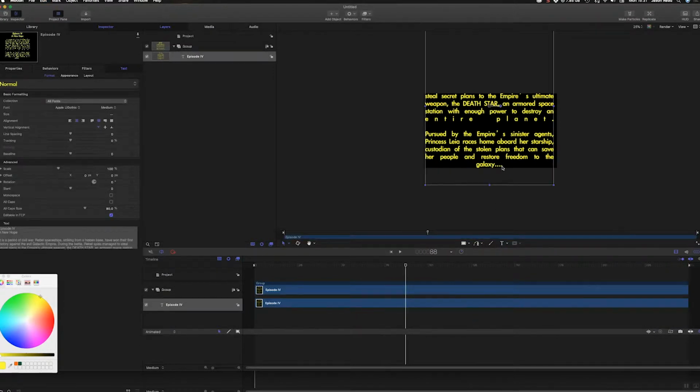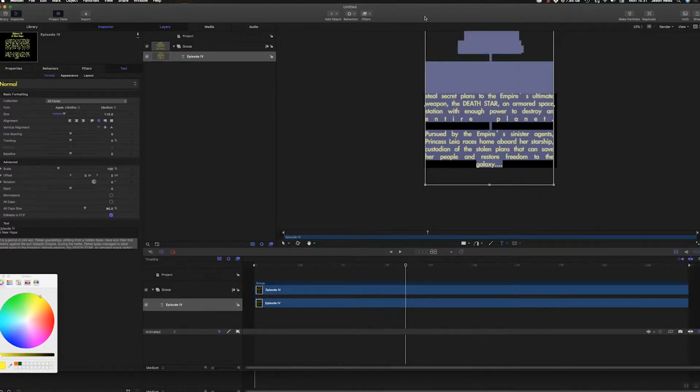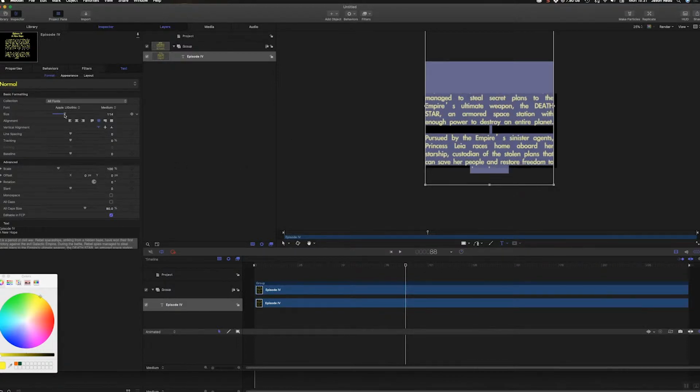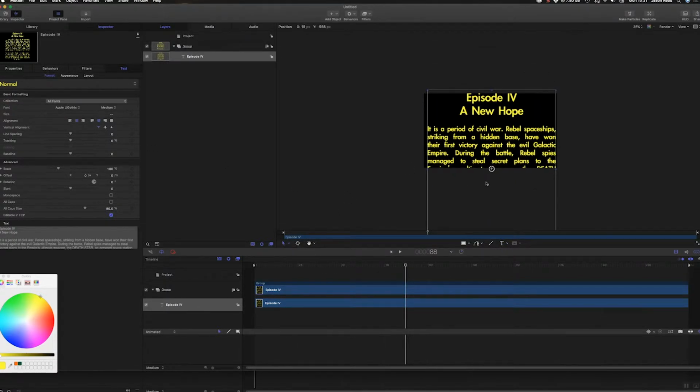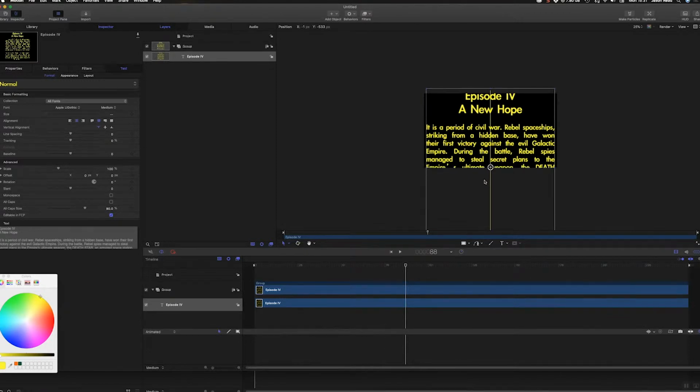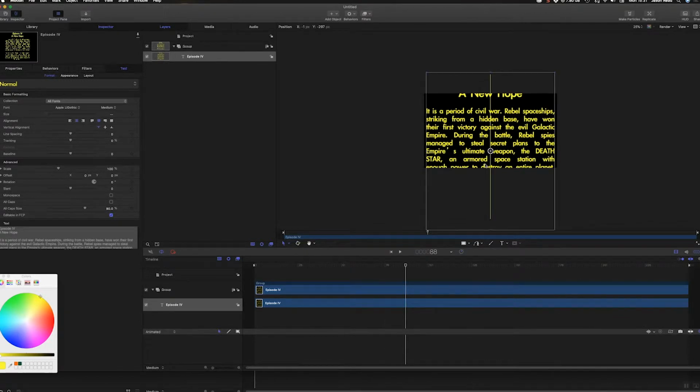I tell you, I find Motion quite fiddly when it comes to selecting text, but anyway, here we go. Let's get all of that, and if I just change the size a little, there we are. That looks a bit better. So there's our text. Again, center that up. Alright, that should do it.